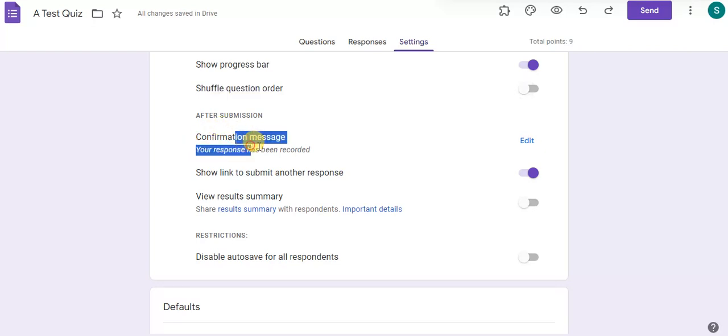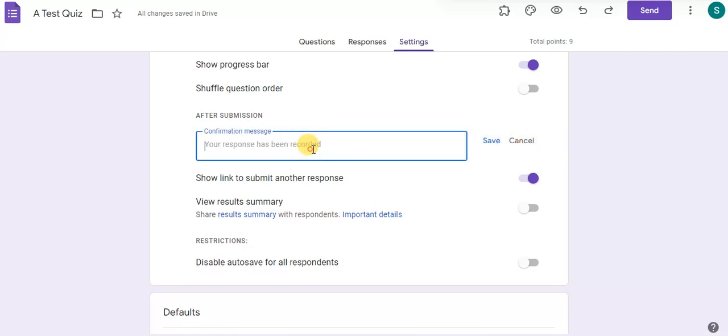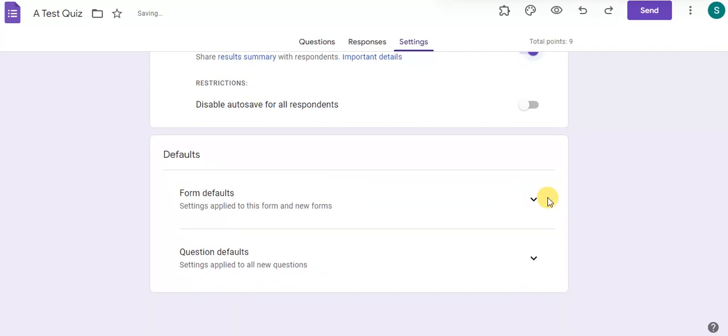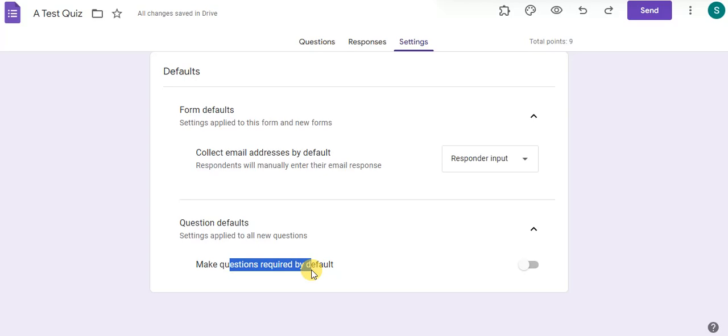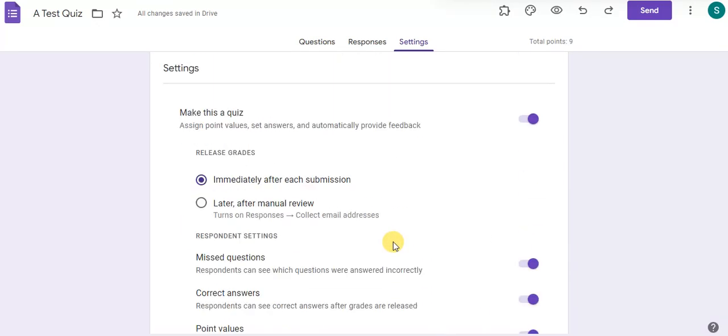You can change a confirmation message. Show the summaries if you want. Some of the form defaults, like talked about the email collection, the question defaults. You can make all questions required by default, so you don't have to click each switch there when you go through.